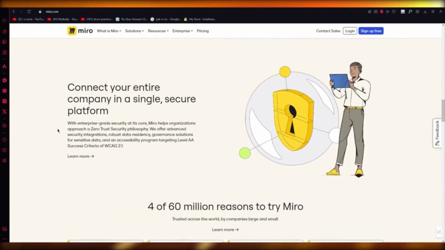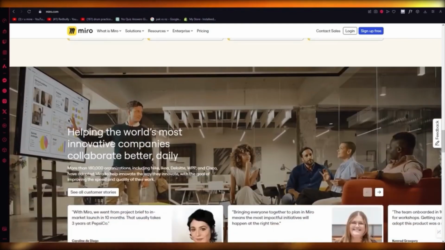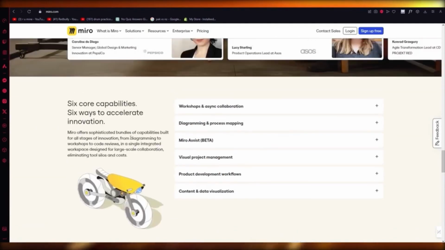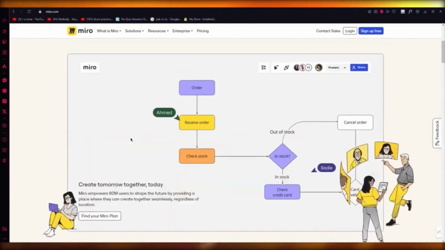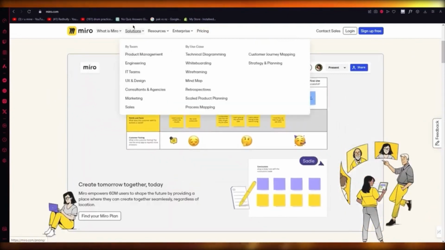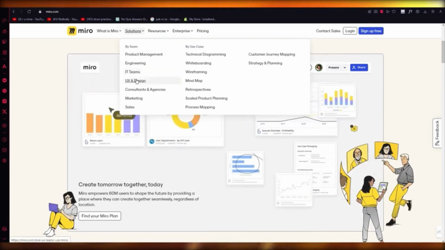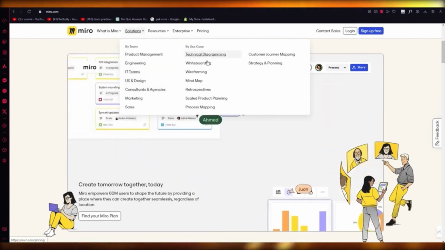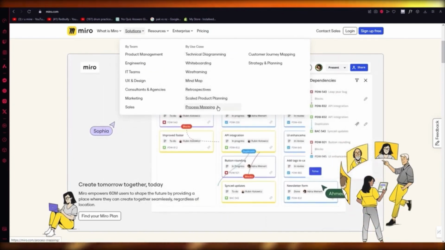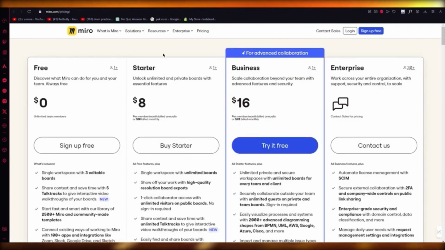So I would definitely urge users out there to use this software because it's absolutely incredible. And it has a lot of integrations to work with as well. So definitely go ahead with this. And I'm also going to discuss the pricing. Now, Miro also gives you things like product management, engineering. It's for IT teams, UX and design, consultation and agencies. And there's a lot of great technical diagramming, whiteboarding, wireframing, mind mapping, retrospectives, scale product planning, and process mapping. So there's a lot of great things to take from Miro.